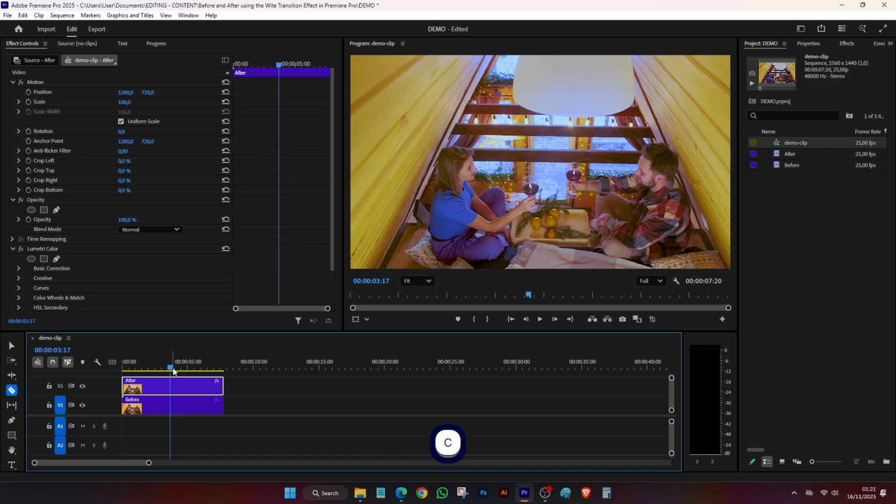Move the playhead to the exact point where you want the before and after transition to begin. Press C on your keyboard to switch to the razor tool, then click the modified clip at the playhead to cut it. Delete the first half of the modified clip.